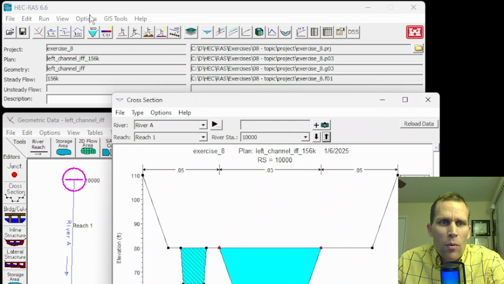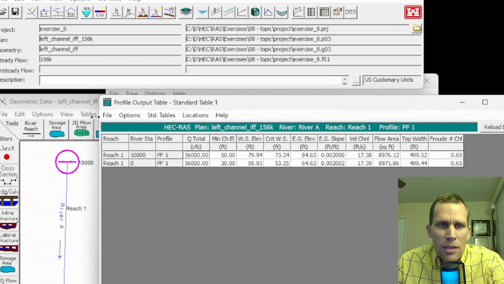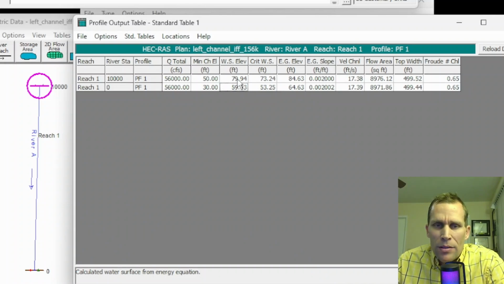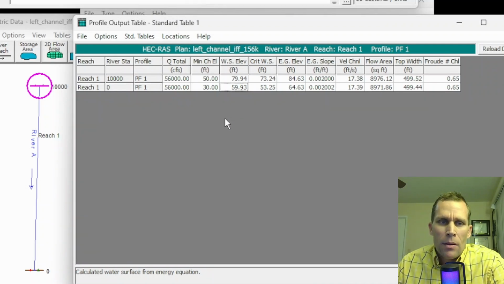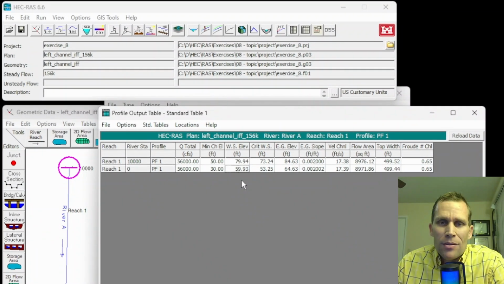as well. If we want to look at the numbers, we can go view and profile summary table, even though it says profile output table here. And we see the water surface elevation here is 79.94 and 59.93 with just 0.06 and 0.07 feet of freeboard. All right, well, that was it for this exercise. It was a quick exercise just demonstrating ineffective flow areas in a river reach in HEC RAS.